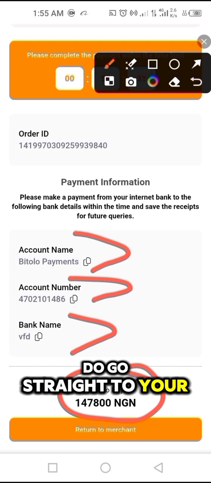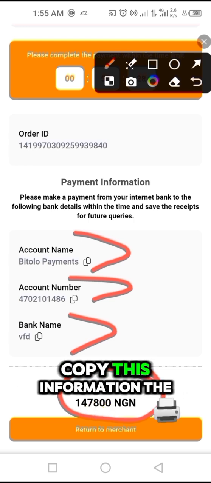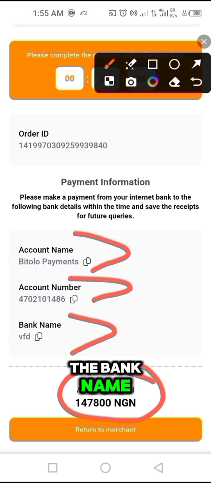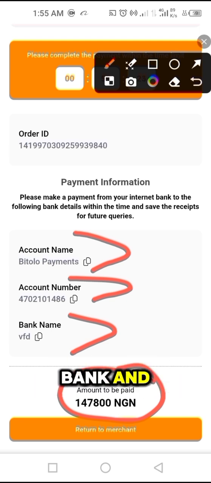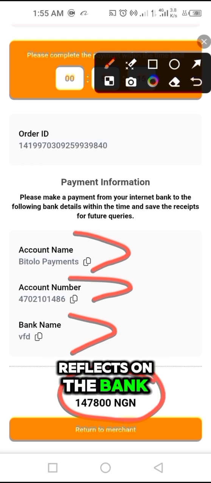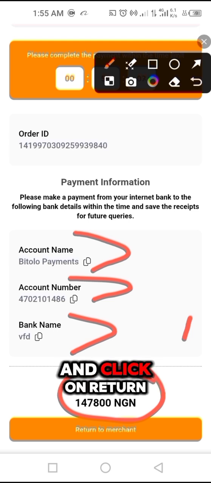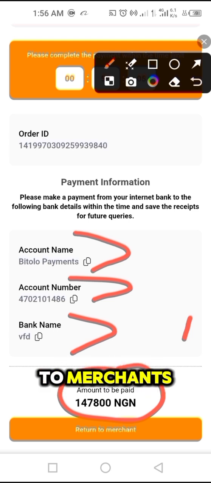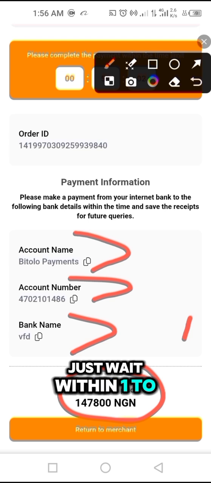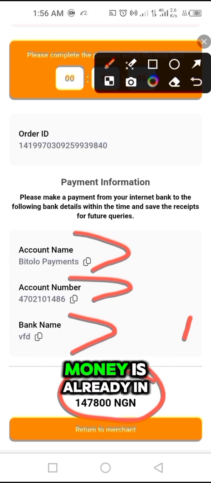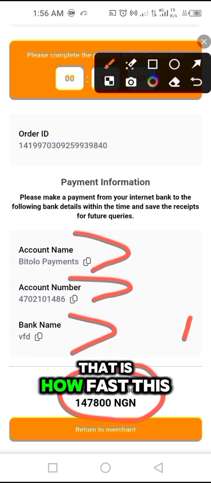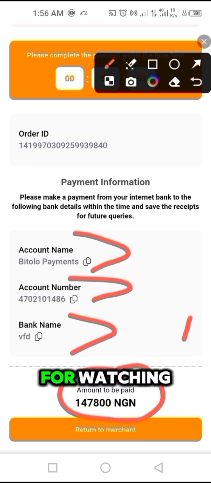So all you need to do, go straight to your bank app, open your bank app, copy this information, the account number, the bank name, and make sure that the account number and the bank name reflect the account name. Okay, so once the account name reflects on the bank, go ahead and input this amount, make your payment. After making your payment, come back to this page and click on return to merchant. Just wait within 1 to 2 minutes, refresh your account, you'll see that your money is already in your account. That is how fast this can be.